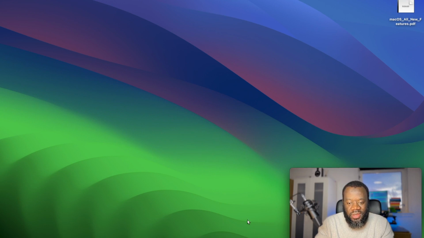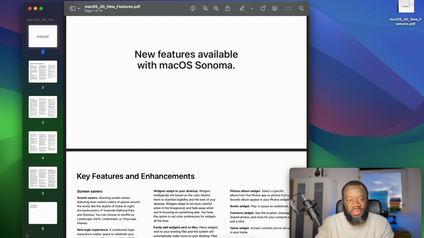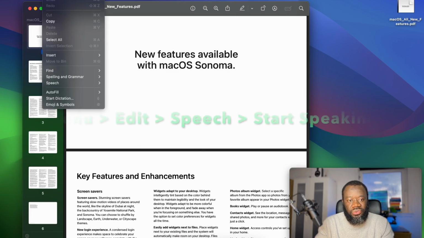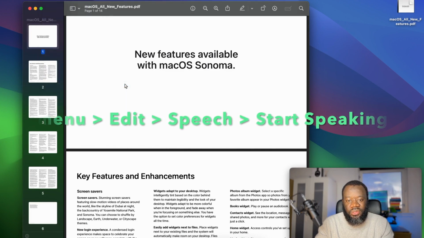I'll just start by playing a sample. For instance, using the Preview app, I can just go to Edit, then go to Speech and say Start Speaking.